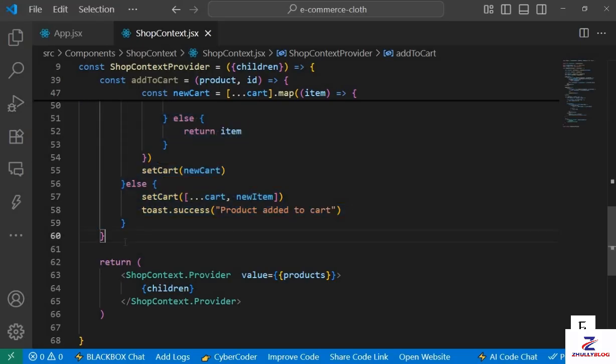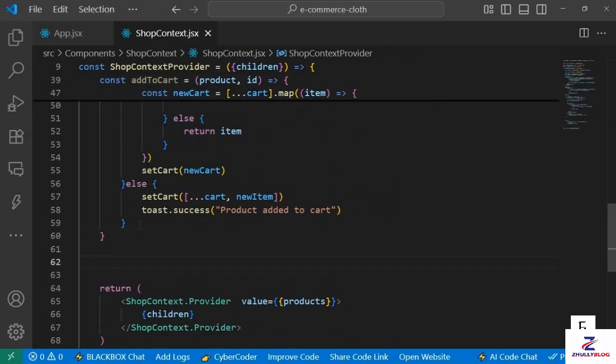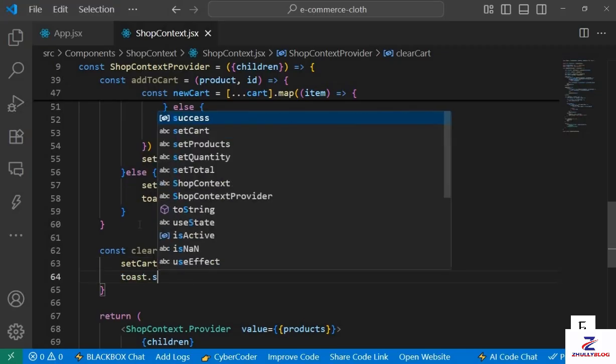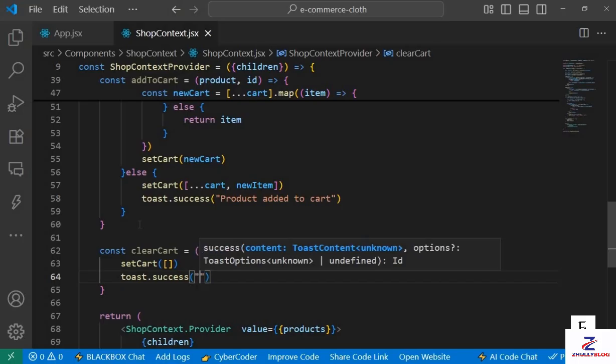So the next function now, after this add to cart, is going to be the function to clear the entire cart items. So I'm going to name the function clear cart. So I'm going to have const clearCart. Okay, so to delete the entire cart, we just need to set the cart state to an empty array. So I'll use the set cart function. Then I'll set it to an empty array. And also I'll display a toast notification. Toast dot success, cart empty.